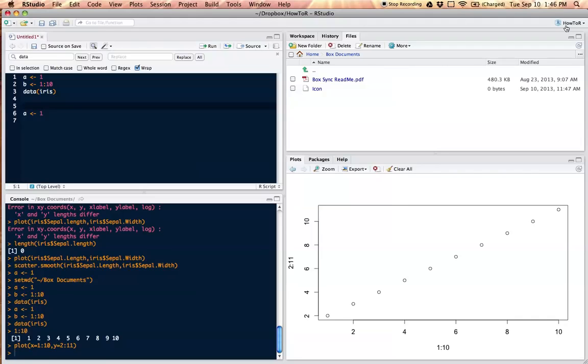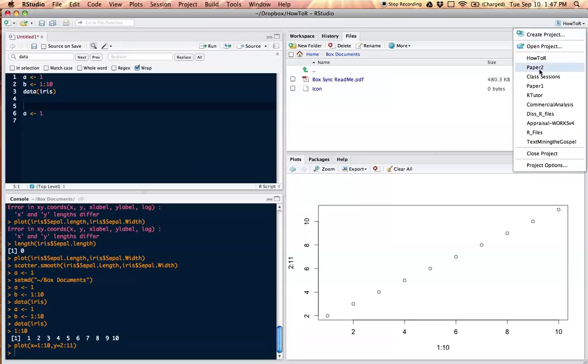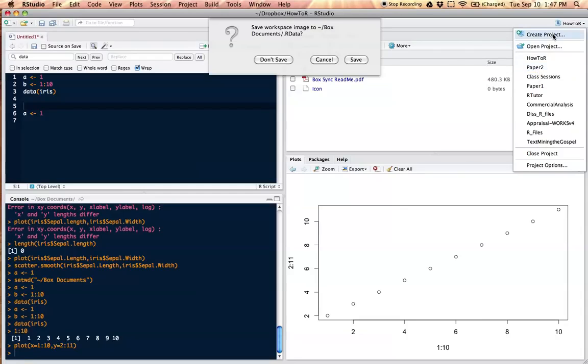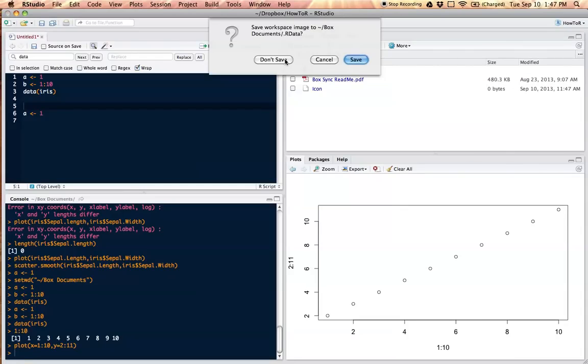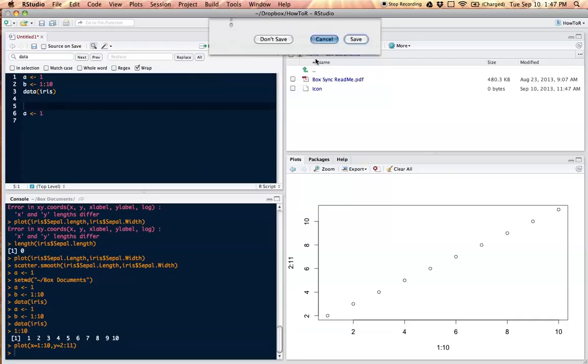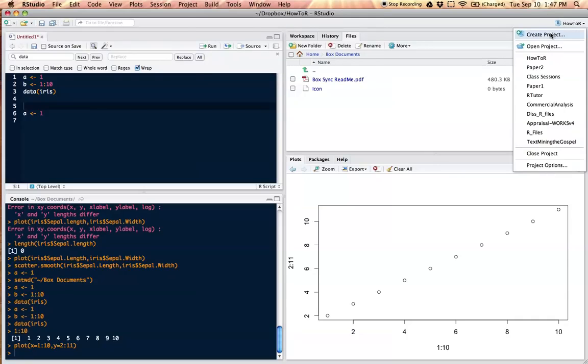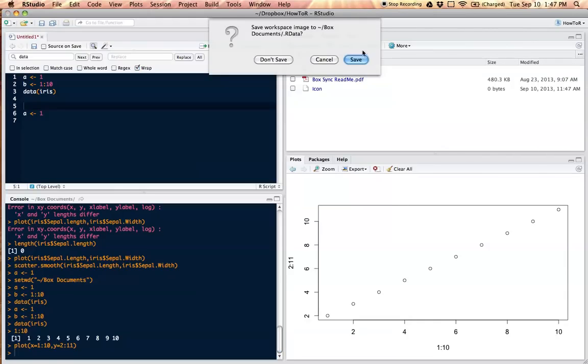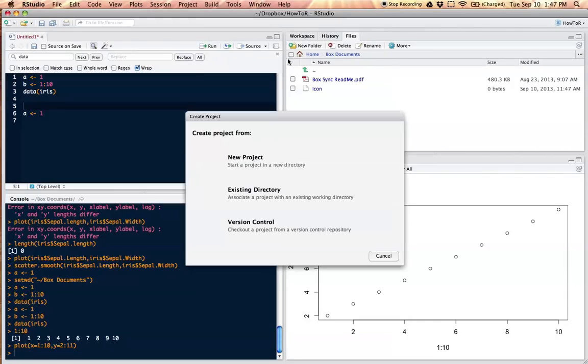Also, you can create projects. This is a project I created called How to R. It just makes it easier, but I have other things that I'm working on as well. So if I wanted to go to my paper project, I would click on that and go there. You can create a project, and it'll bring up this option. You can do a new project in a new directory, use an existing directory, and version control. We won't talk about that, but that's pretty powerful as well.